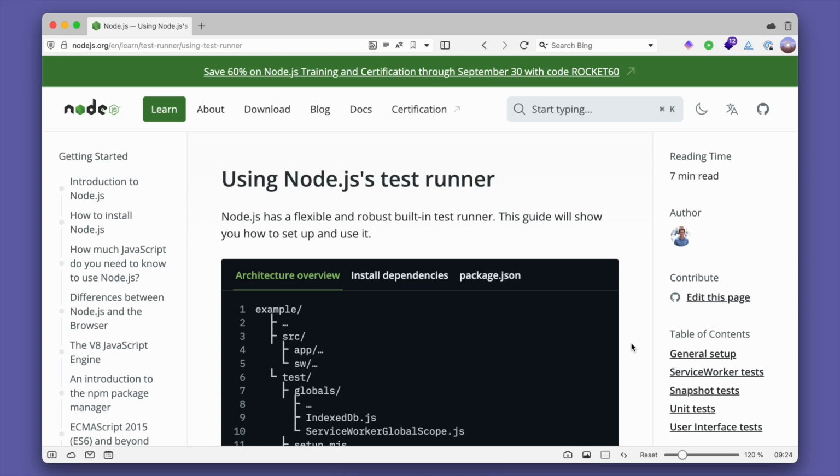Hello, Brandon here. In this video, I'm going to do a quick demonstration on how to use the Node.js test runner with third-party dependencies and JSDOM to do a UI test.